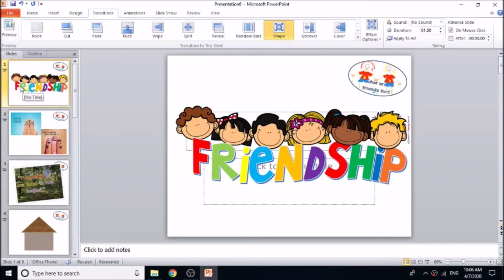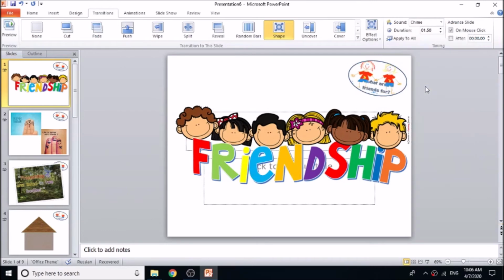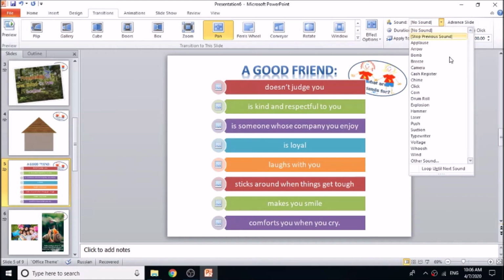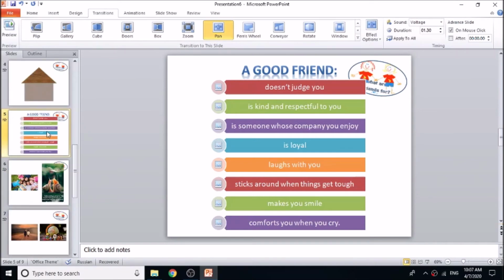Okay, so we have applied some transition effects to our slides, and now I want to start my presentation. I want to start my first slide with some sound. So let's choose a sound. For example, I want this one. You can do it wherever you want. For example, let's choose this one. Now if you want to apply this duration, this sound, and this transition effect to all of your slides, you can just click Apply To All.